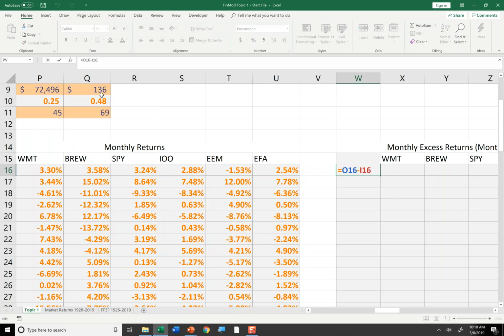Now I'm going to put a dollar sign in front of the I for the risk-free rate. The reason I want to do that is the risk-free rate is always going to be in column I. However, as I drag it across, it's going to stay in column I in this formula. So for example, when I copy it over to Walmart, from cell O16 to P16, by putting a $ in front of the I column reference, you'll notice that the I did not move to the next cell.